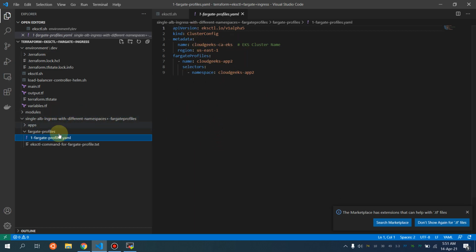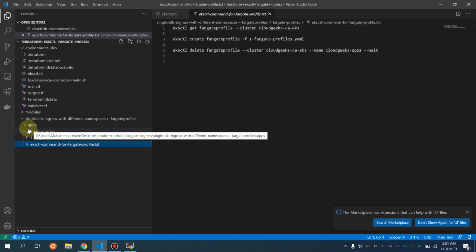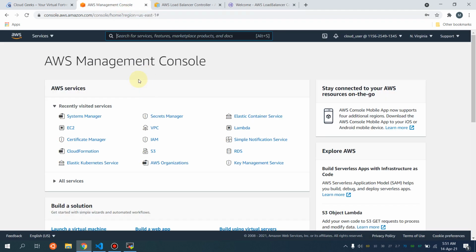So anyway, this is the creation of the Fargate profile, and the commands required are eksctl get fargateprofile, eksctl create fargateprofile, and if you want to delete, you can delete the Fargate profile as well. This is through the eksctl CLI, and this is the first part. And let me show you the UI as well.